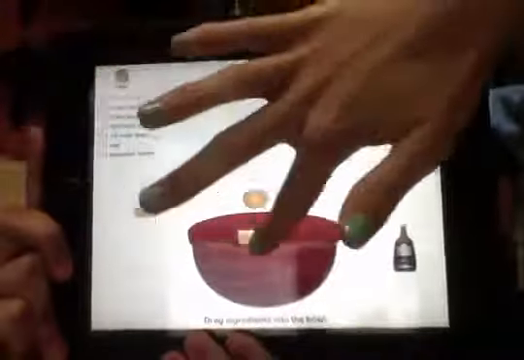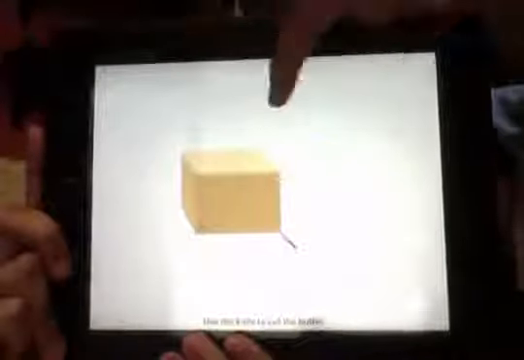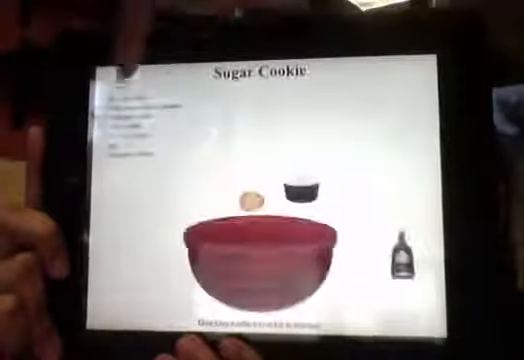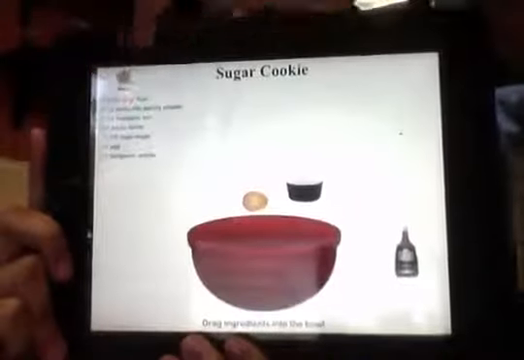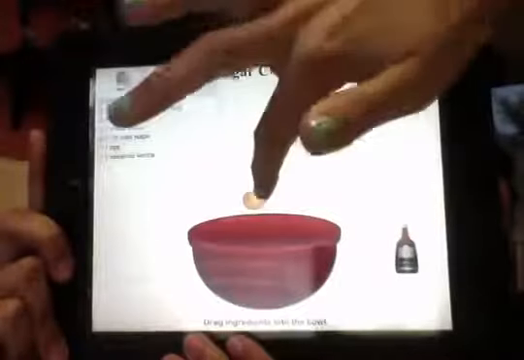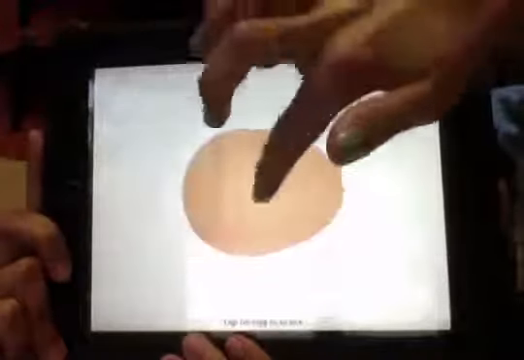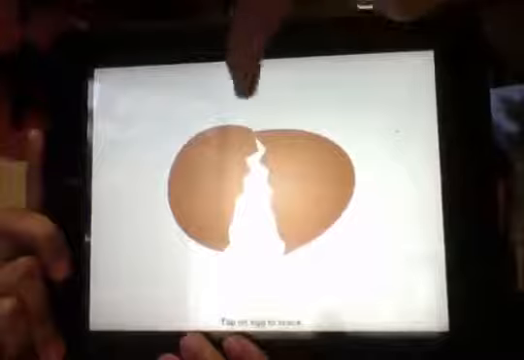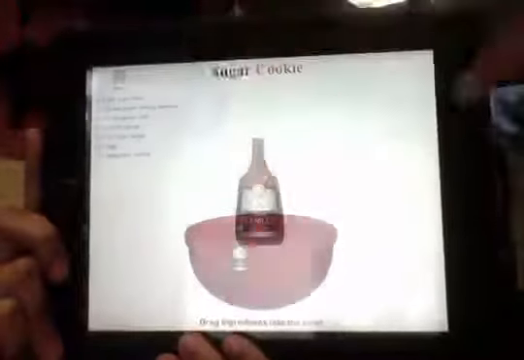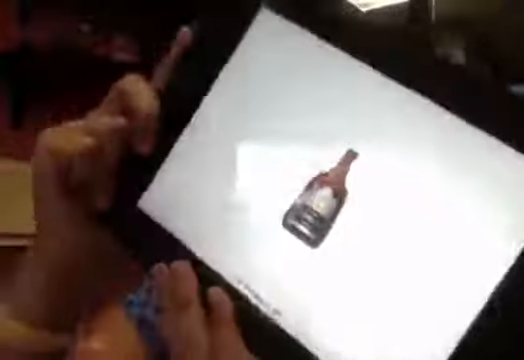Next, when you put in the butter, it lets them cut. So again, other opportunities for working on good action verbs and describing. What's Kristen doing? She's cutting the butter. With the sugar and the egg, they can tap on it to crack it open. So you can use good descriptive vocabulary. And the vanilla, you can also tilt to pour.